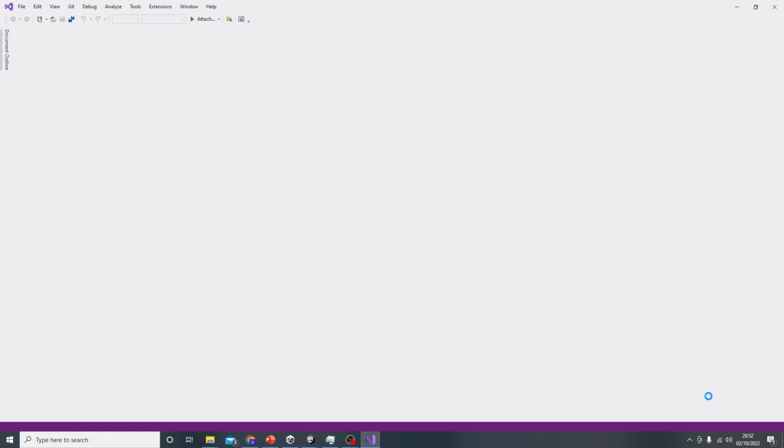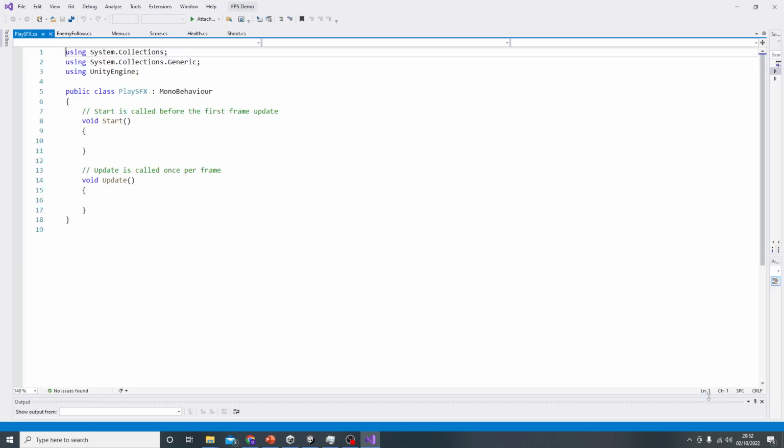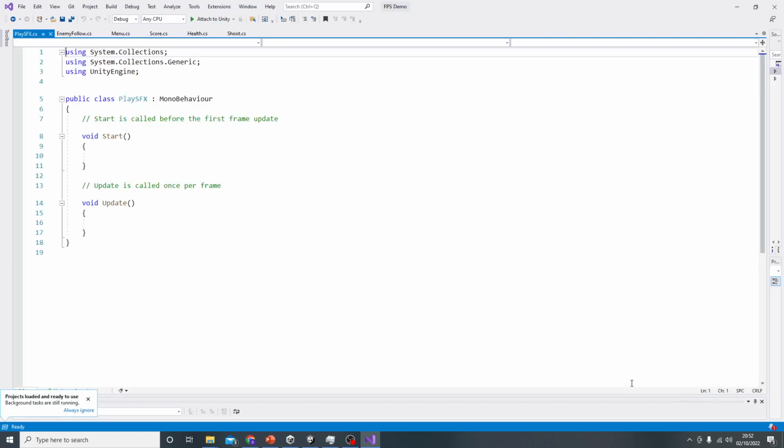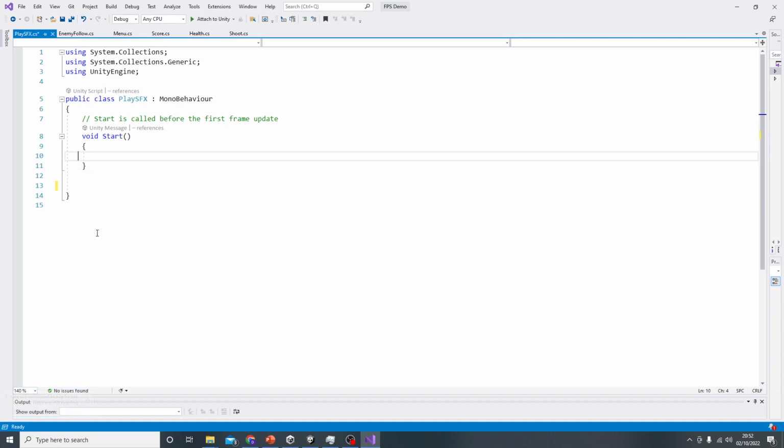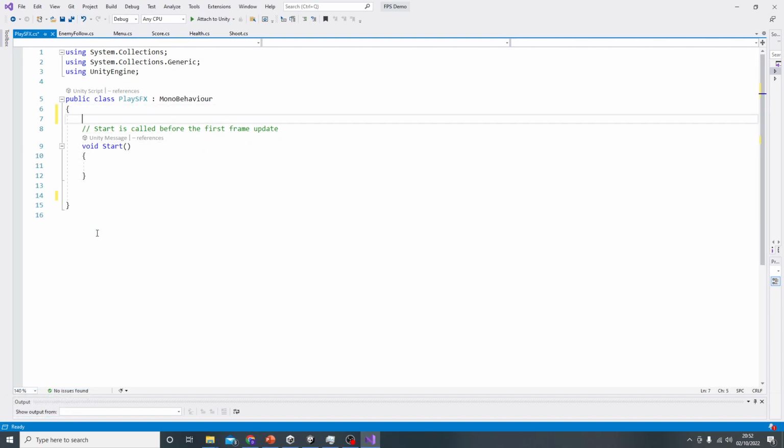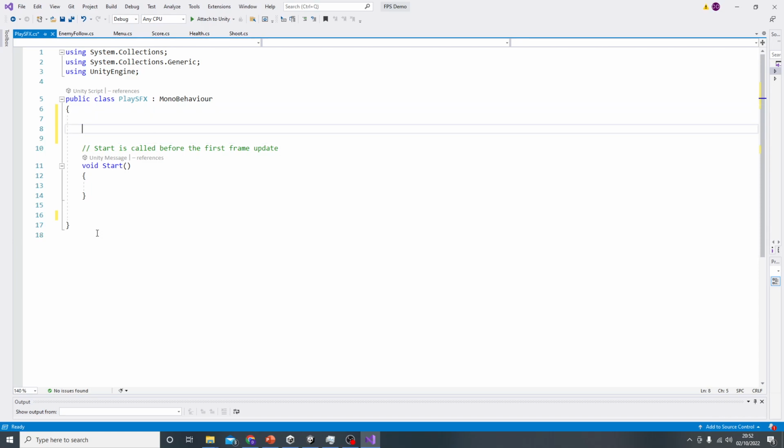We're going to create a series of publicly visible audio clips, and we're going to have that play in the start function, this bit here. So we don't care about the update loop, so I'm actually going to delete that. But what we do care about is, on about line 6, pressing enter a few times to give us some space, I want to create a publicly accessible audio clip.